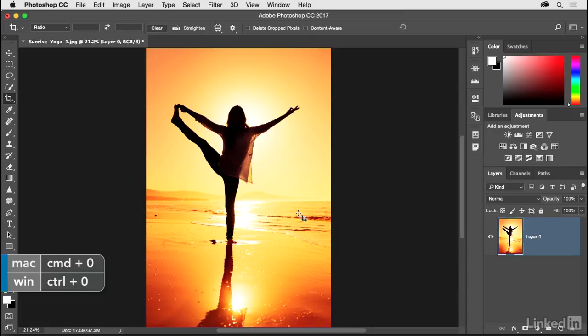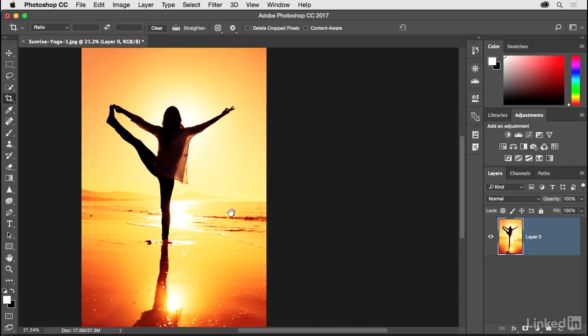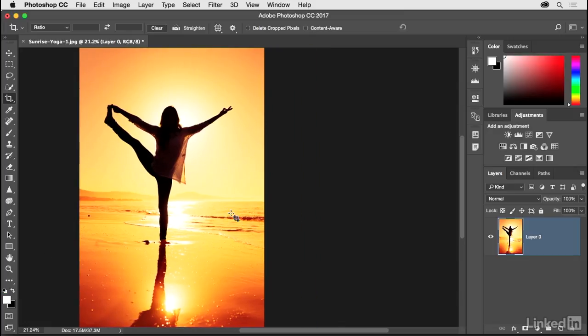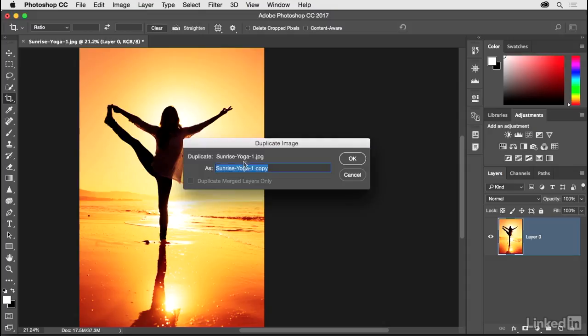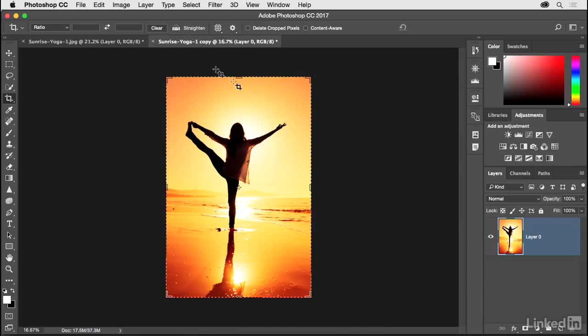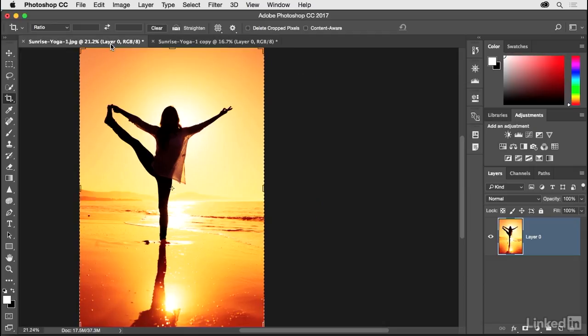There it is. But after having done that, let's say that you want to experiment with maybe another way to crop the image. Well, here's a great technique for that. Go to the image pull-down menu, then choose duplicate. What this will do is it will duplicate the file. Click OK. And you can now see how I have 2 tabs of the same exact image with the same exact crop.